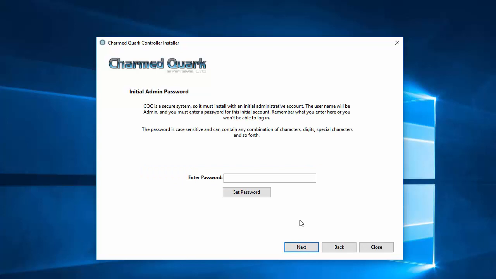And now we need to set a password for the initial administrative account. CQC is a secure system, and you as the administrator will control it, and you will need to create other accounts for other users to use. But in order to do all of this, there has to be an initial account that you can log in as. And as it indicates up here, it is called admin with a capital A, and we are setting a password for that. Remember this, because if you lose it, you're going to have to basically remove CQC and reinstall it. So I'm just going to set it to testing.